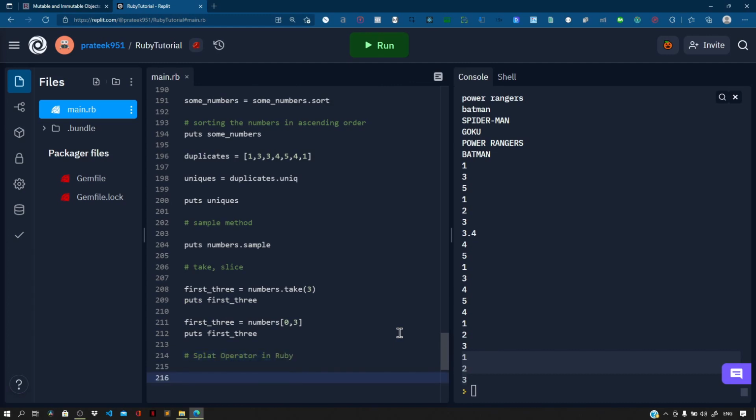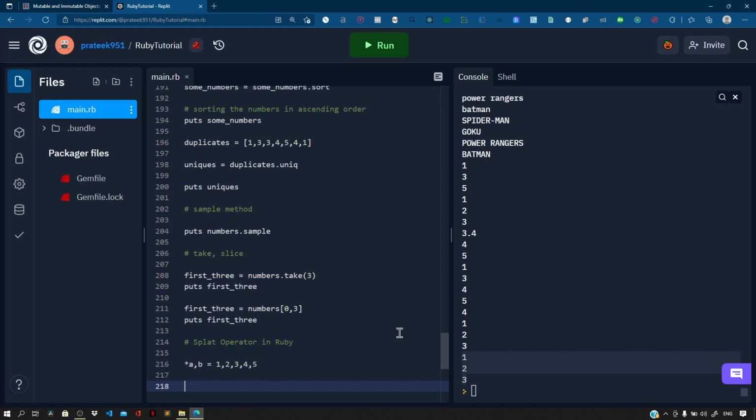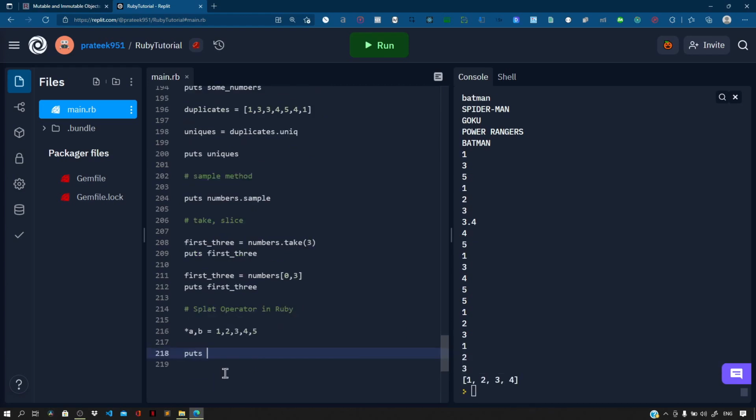So the splat operator can be used on the left hand side of a variable assignment. The variable name with the splat, or you can say the asterisk, will try to grab as many values as possible and then wrap them in an array. So here let us say A, B, with the splat, and set this to 1, 2, 3, 4, 5. And now let us print A to the console. So use the string interpolation syntax, and B to the console.